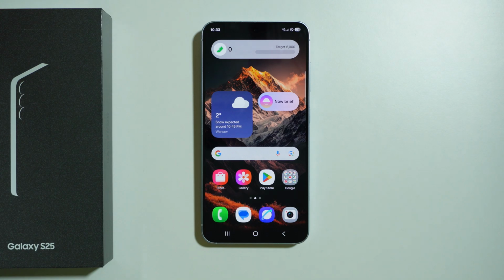You might need to have a Samsung account to be able to download these wallpapers from the theme store.